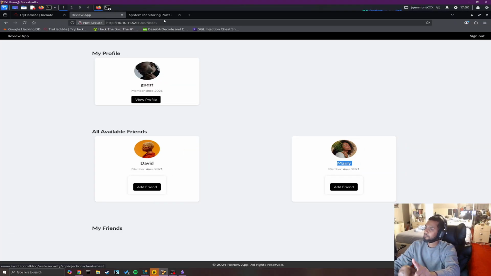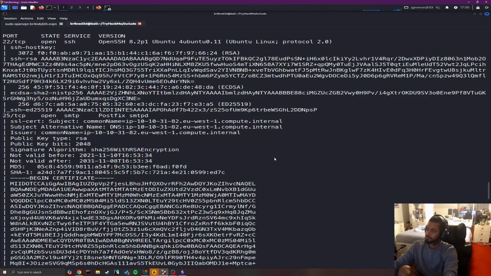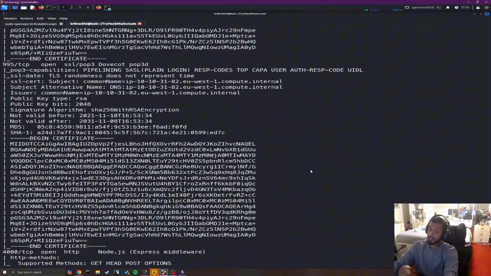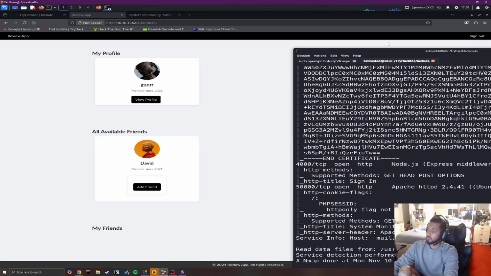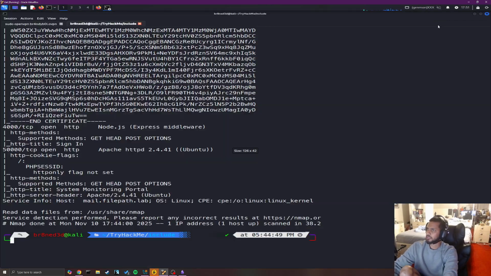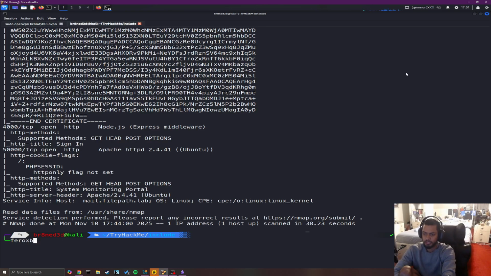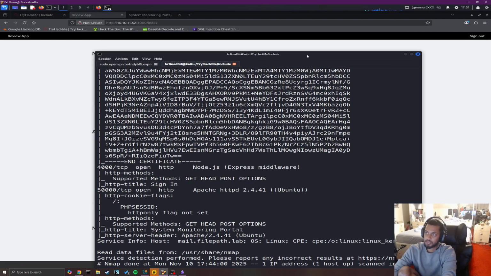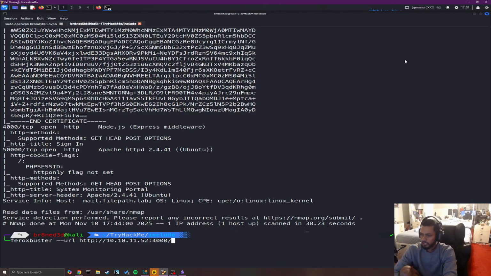While this is running, let me get a Feroxbuster in the background. Now, Feroxbuster helps me enumerate directories, so we're going to see what available directories we could use here. I'll make this bigger so we could see my command. We're doing a URL, and the IP I'm looking for is 10.10.11.52. We're going to do port 4000, and I'm thinking I should do index.